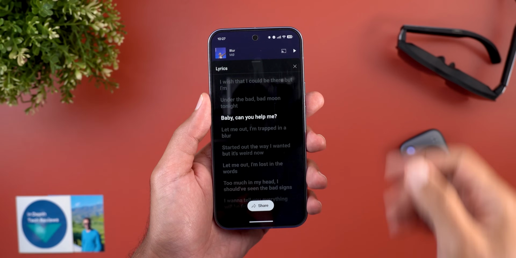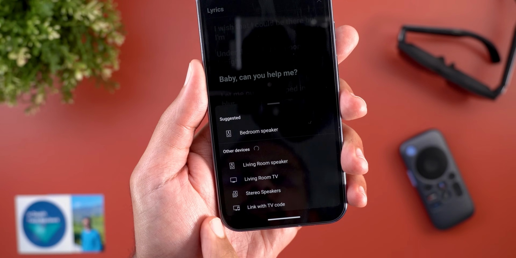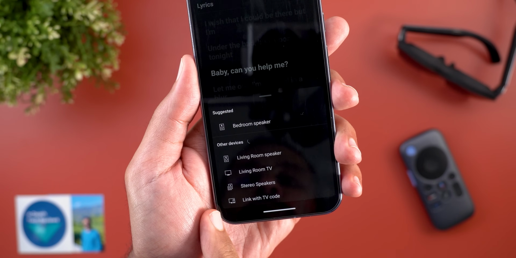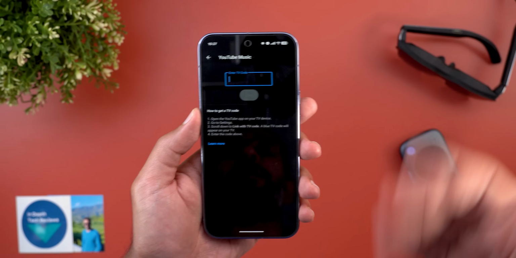Change number 4 is the ability to link a TV using a code, which is a feature we used to have only in the normal YouTube app, but now you can also do it in YouTube Music. And here is how it works.